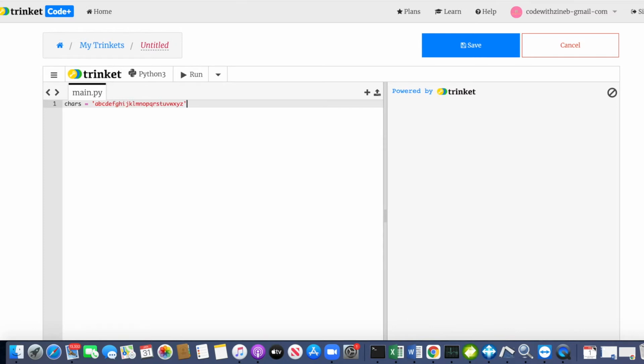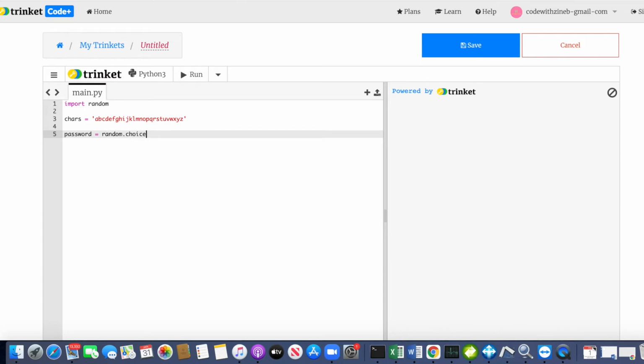Now that I wrote that, we will want it to choose randomly from this list to create a random password. To do that, we need to import the random module. Now we're going to make it choose a password, and we're going to make a variable called password equals a random choice from the list of chars characters. Now let's just try this out. Print password.